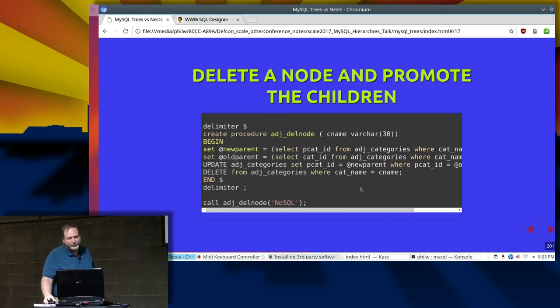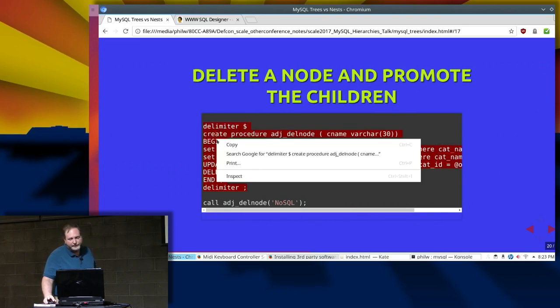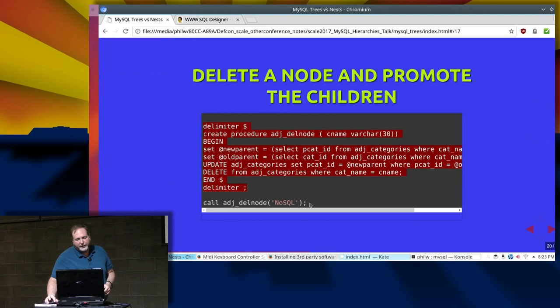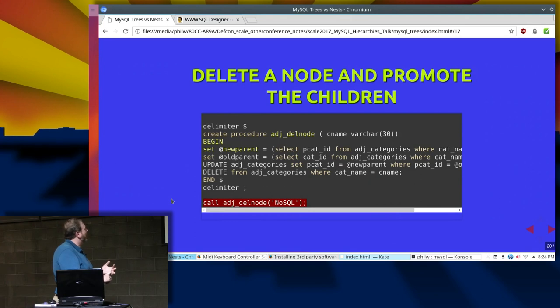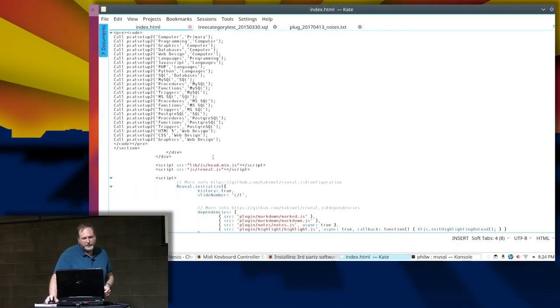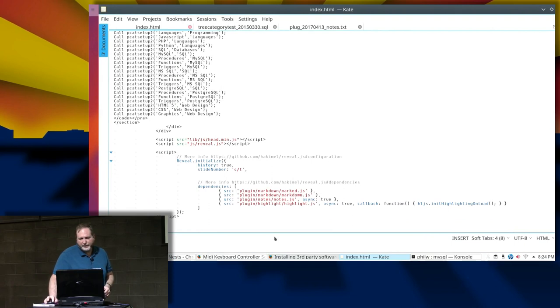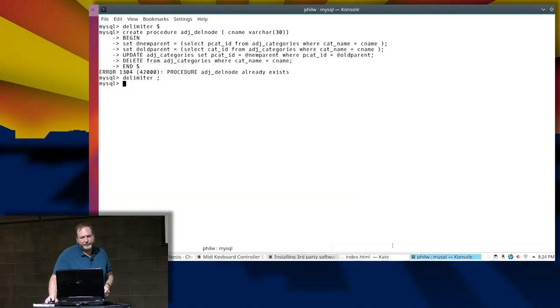And again, this one should probably already be in there. So I'm just going to delete NoSQL, which has the children of like Sphinx, Cassandra, and Mongo, I believe. Oops. Too many windows open here.